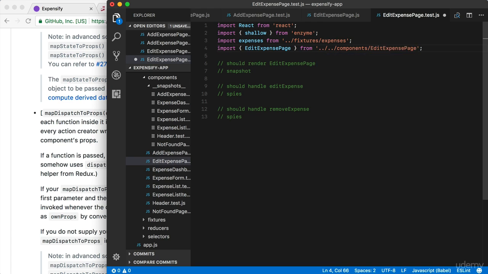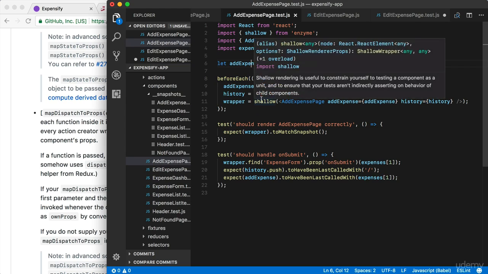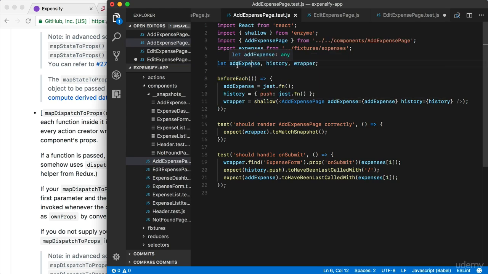Now it's time to actually create some of these test cases. And once again, just like with add expense page, we have some things we have to provide to the component. We're going to be providing them over and over again. So what I'm going to do is use a similar pattern. Before I write a test case, I'm going to set up some variables. I'm going to use before each to initialize those variables. Then and only then will we actually write the first test case.